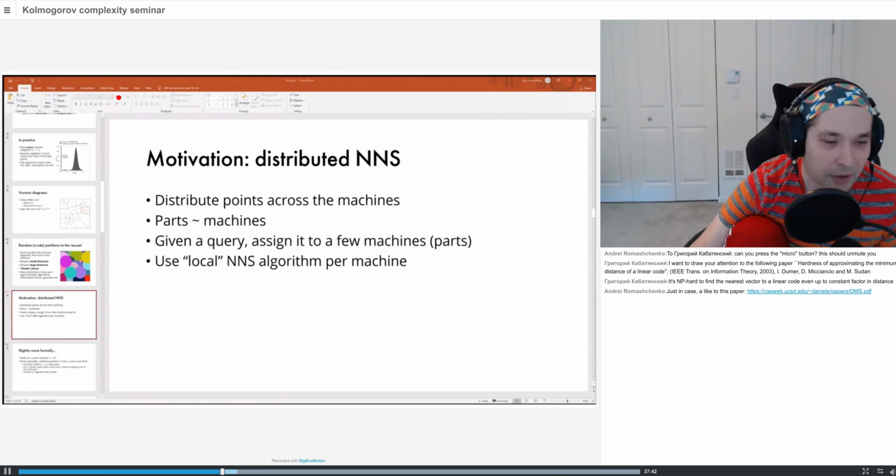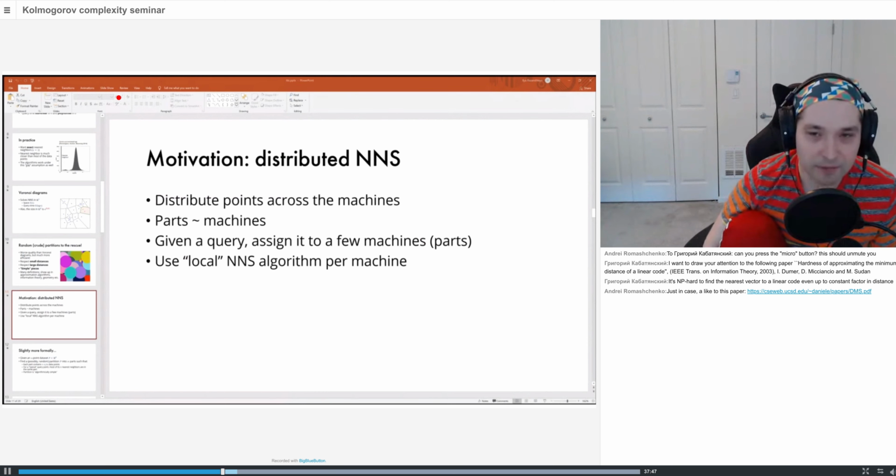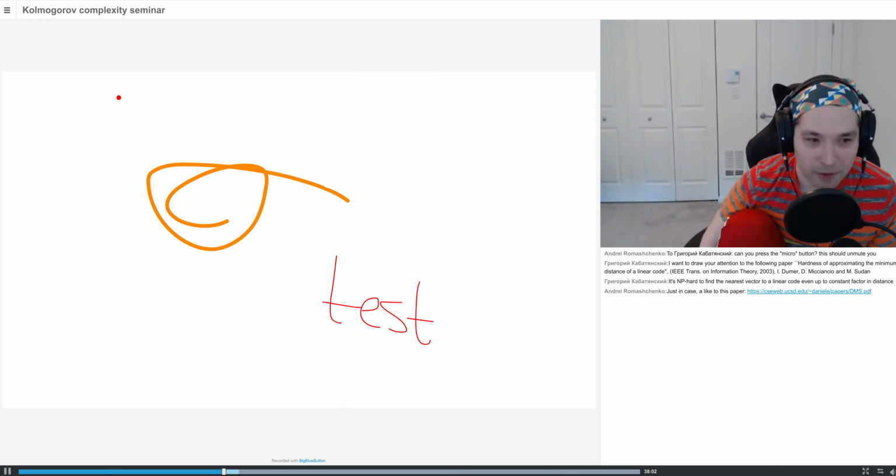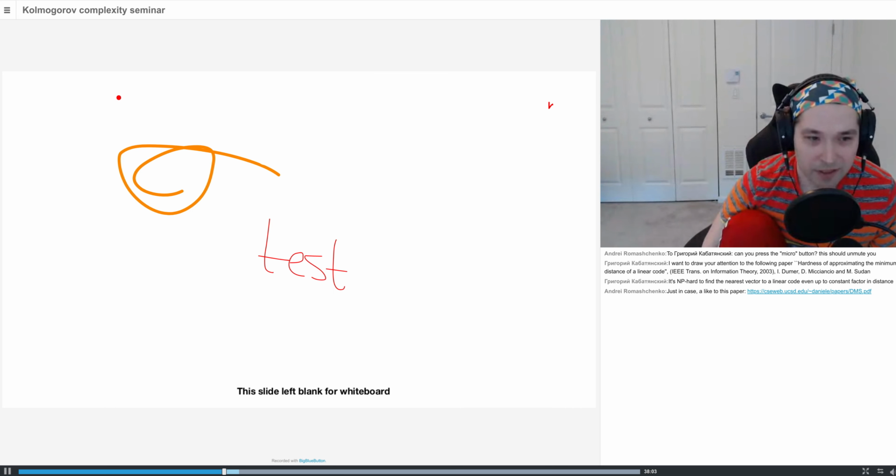Yes, but okay. So here is the thing. Okay, that's a very good comment. Let me first of all repeat it and then explain what's going on. Grigory is saying that it is NP-hard to find the nearest vector to a linear code, even up to a constant factor in the distance. Okay, first of all, what is this problem?